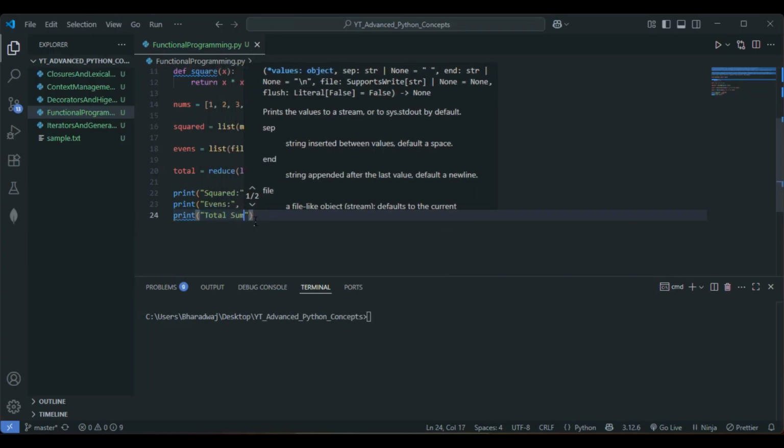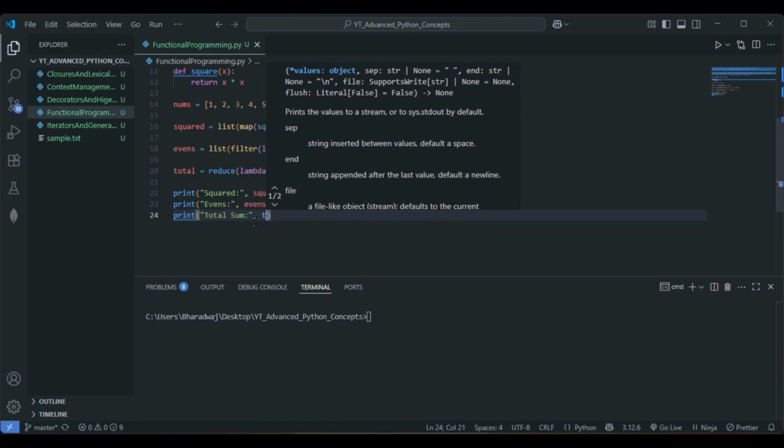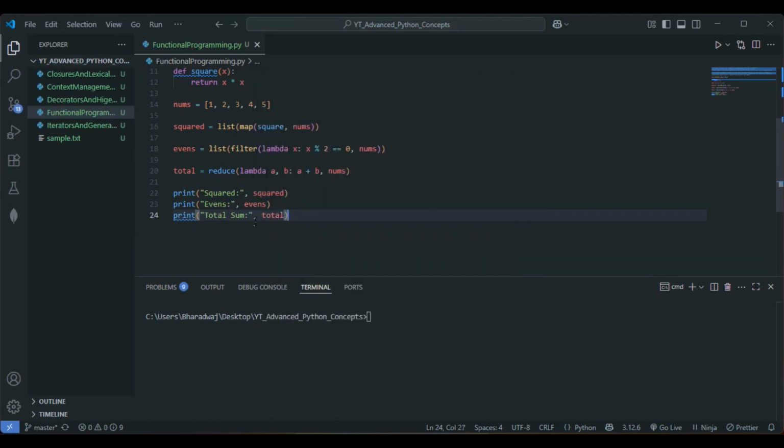Total sum. This is fine. This is it for the code. So the output that we need to get here for squared is the square of each number, right? So the square of 1, 4, 9, 16 and 25.